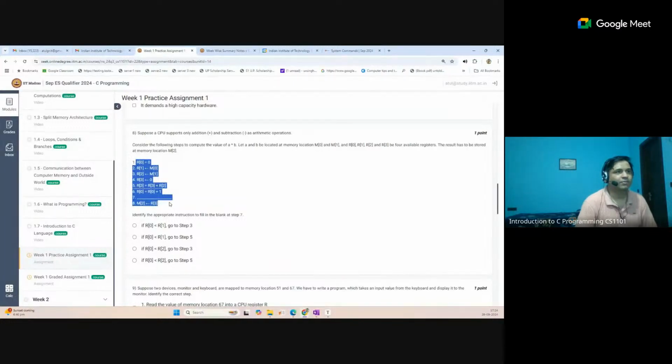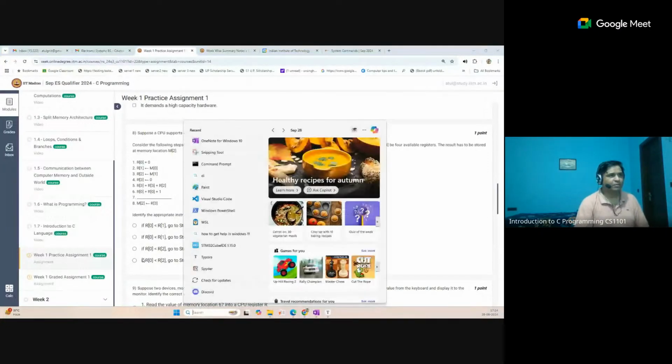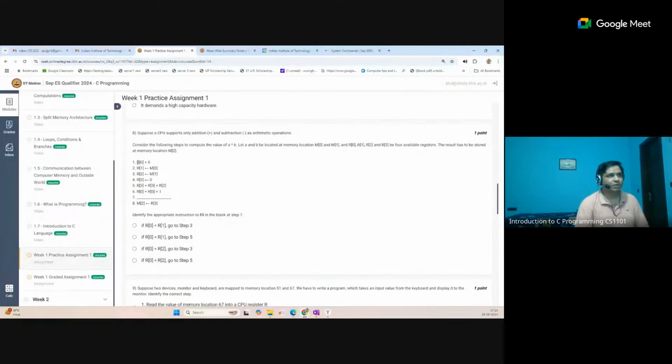Only one line is missing. Okay, so identify the appropriate instructions to fill in the blank at step 7. Let's copy this and understand. For this type of question, you can directly understand the procedure till step number 6. After that, you can simply pick the option.